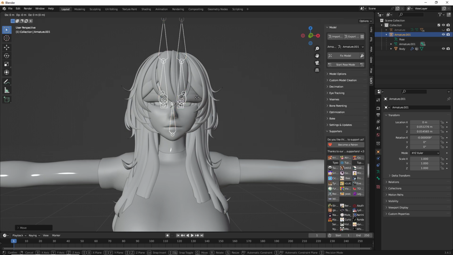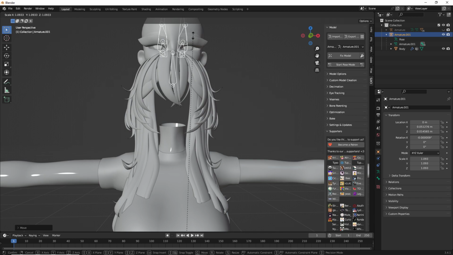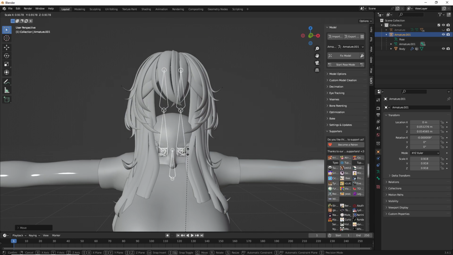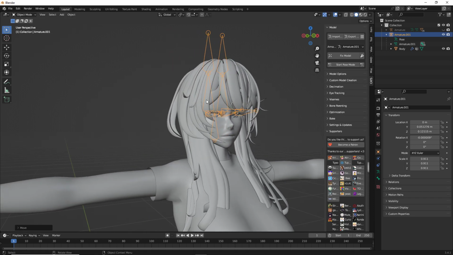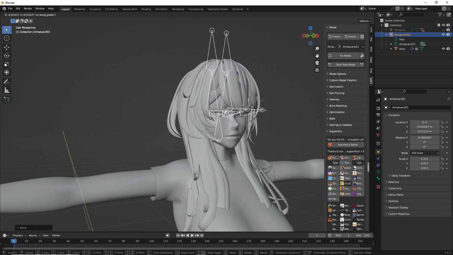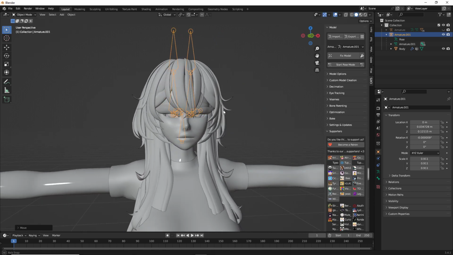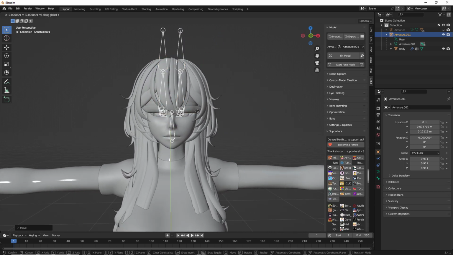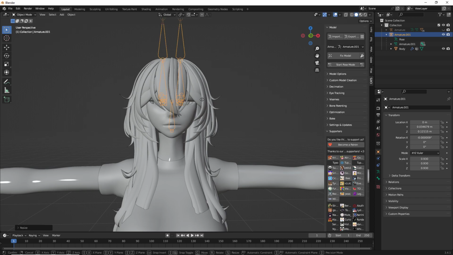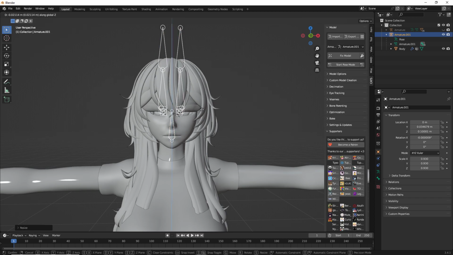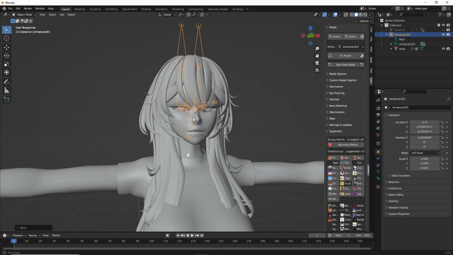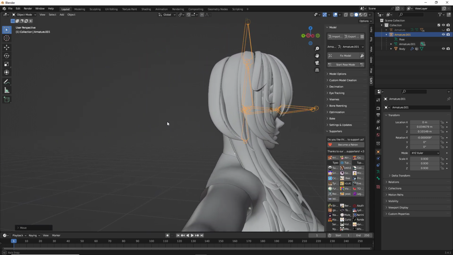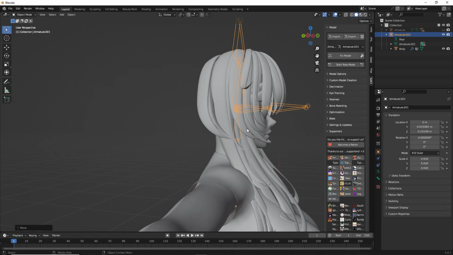So press S. Pulling up will increase the scale and pulling down will decrease the scale. Because the head was too big, I'm going to decrease the scale and then work on my axes, G, Z, and X, to move the head accordingly. Scale it up a bit. Now this is just for the sake of the video, I'm not going to make this perfect. But here we go.